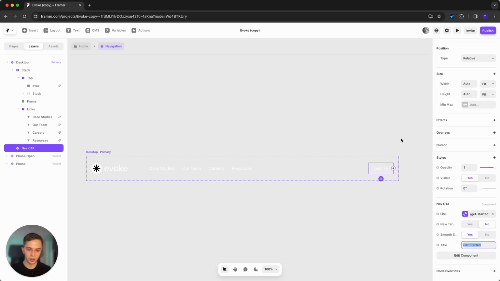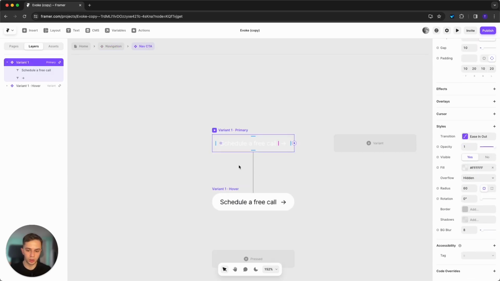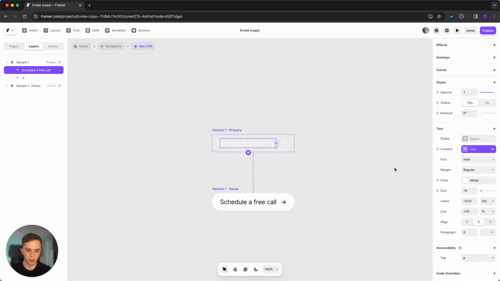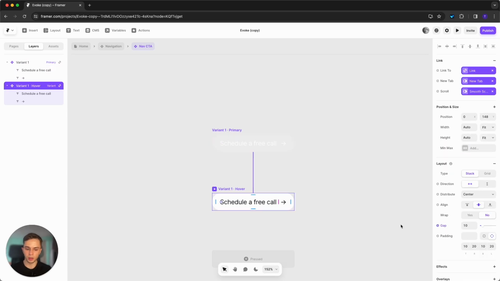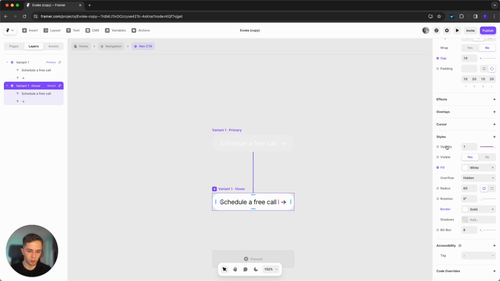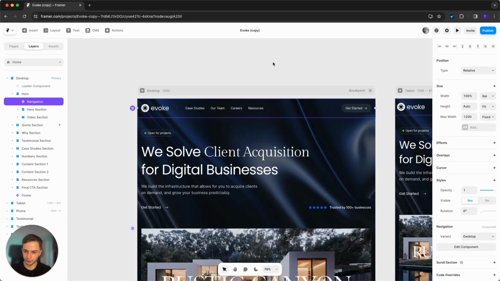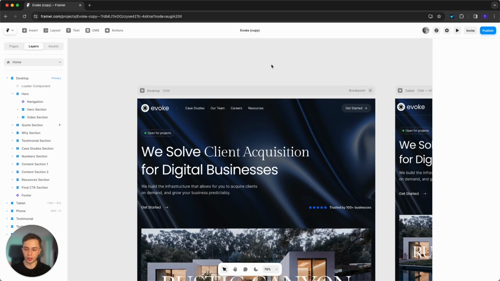If you want to change the styling of the button, you need to again double click it, and then from here you can change the background color, you can change the text color, you can change pretty much anything you would like. You can add a drop shadow if you want here in the style panel, so you can play around with that if you want to. So this is how you change the navigation.